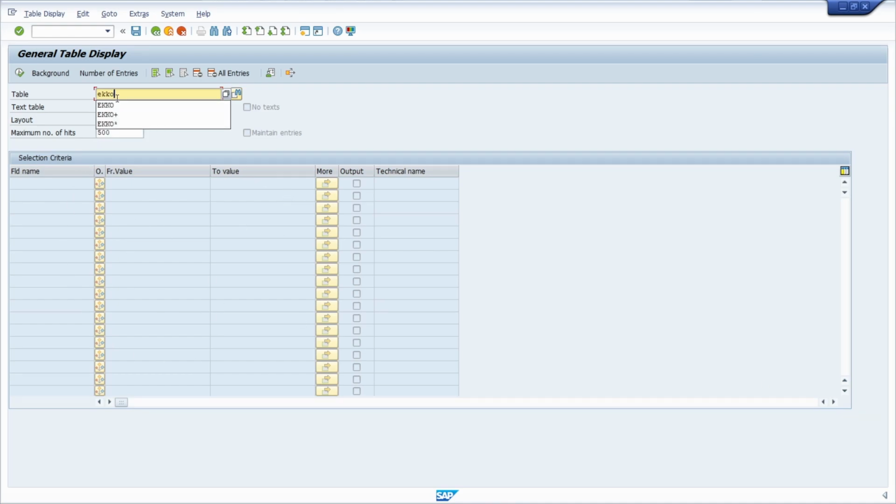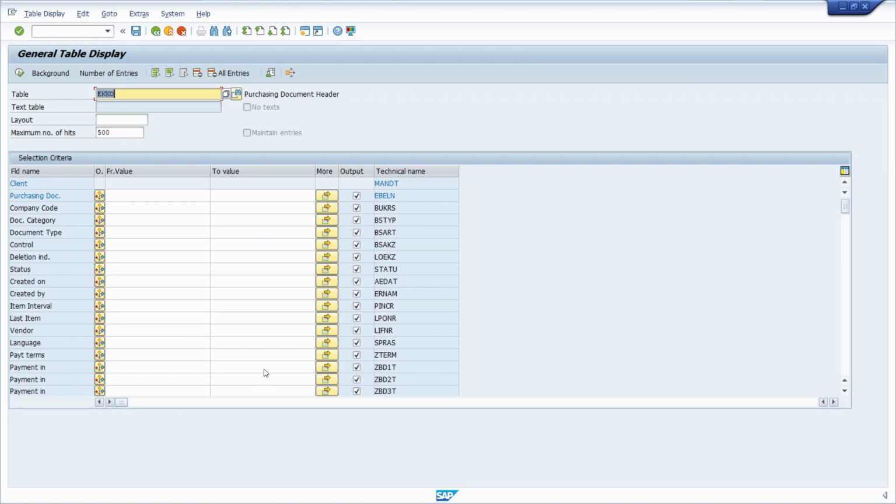So for example, if we would type in a different table, then we can see different selection criteria. Then down here we can see the so-called status bar. In the bottom left area we can see some messages, for example, success messages, warnings, or error messages. And in the bottom right area we can see the system information.